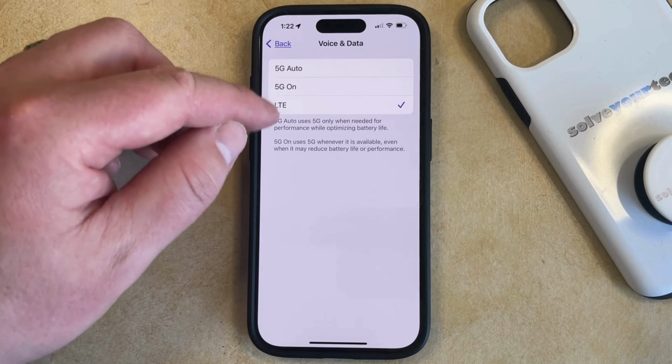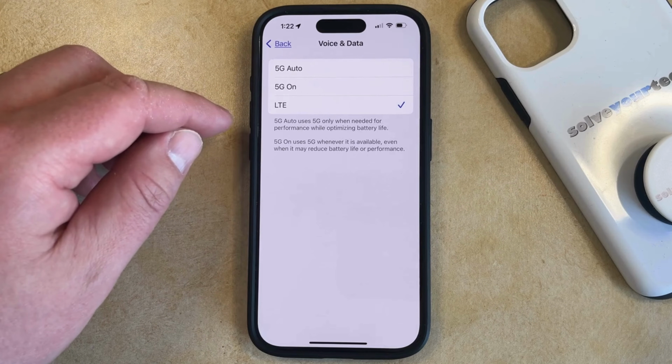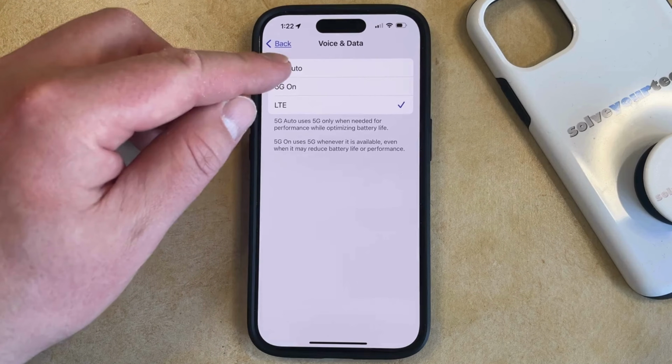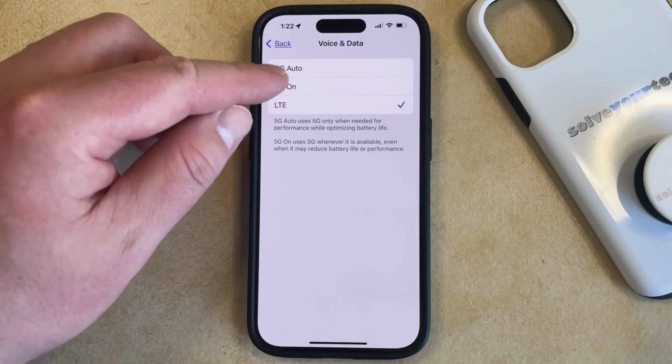Note that the variety of networks that's displayed here can vary depending on your iPhone model and your carrier, so what you see here might be different than what I'm currently showing in the video now.